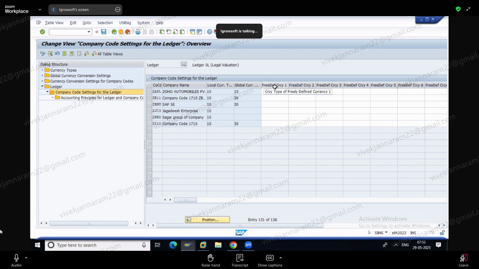Is it clear? Again, the path I will show, don't worry. So I'll select this. Click on it, you see accounting principles for ledger and company code. Click on this.